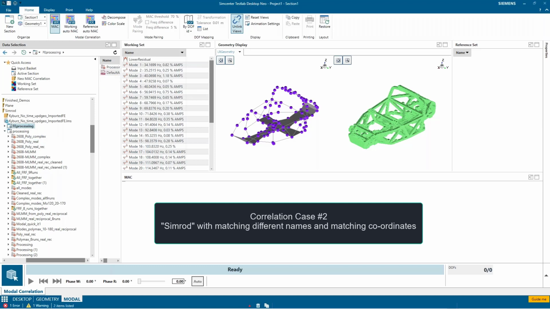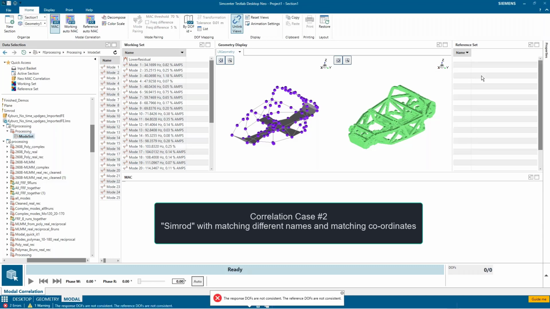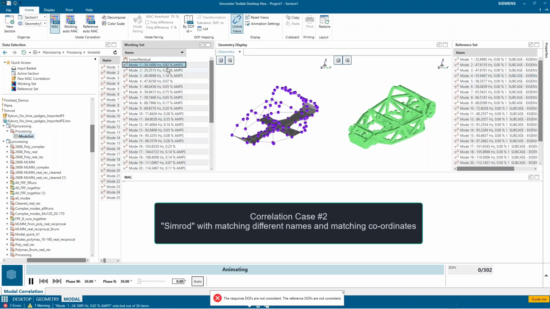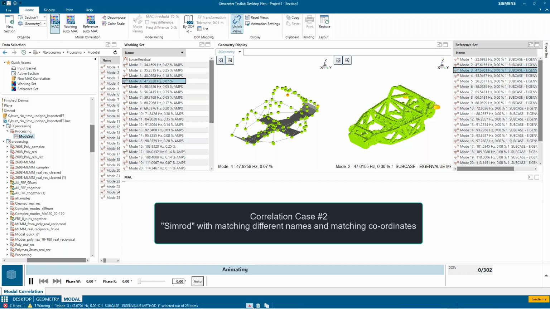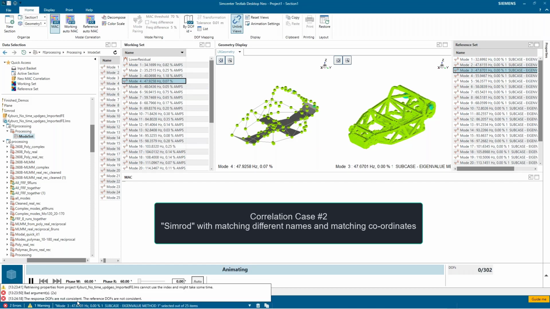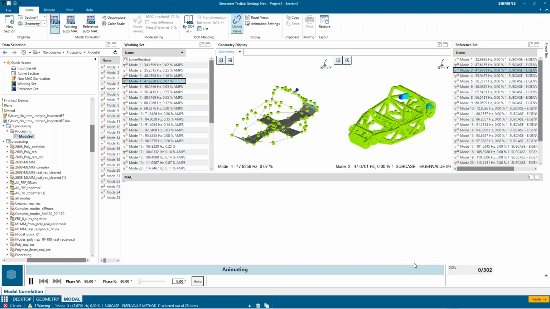And then go to my finite element processing here. So I copied and pasted this into TestLab, or maybe I did automatic reduction. And then I can set my reference mode set. So the working mode set showed up on the left. Reference mode set will show up on the right. I can click through these. I got a warning that the dots were inconsistent. Let's see what that says. Response DOFs are not consistent. Reference DOFs are not consistent. And you can see it has 0 of 302 mapped, so it didn't map any of the nodes together.